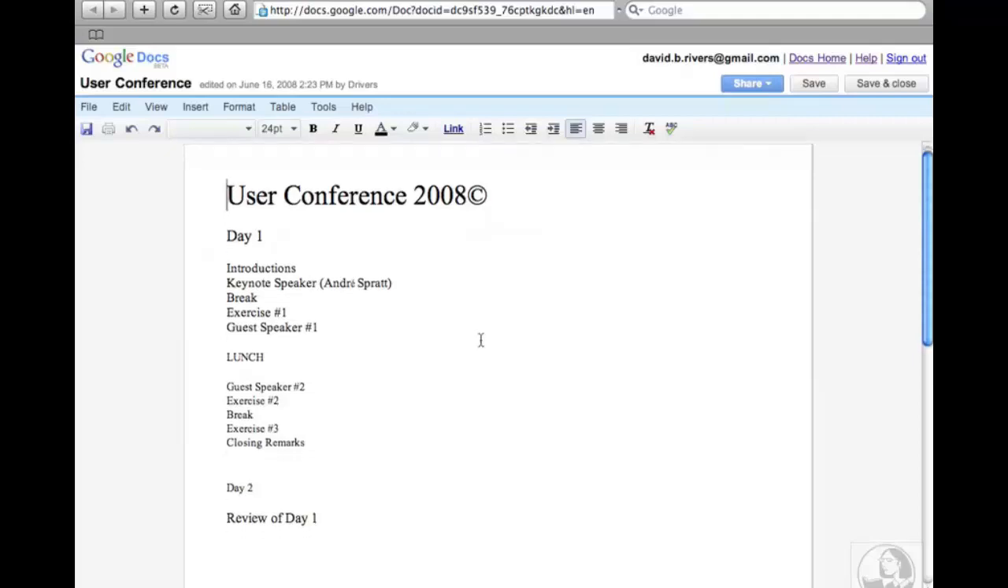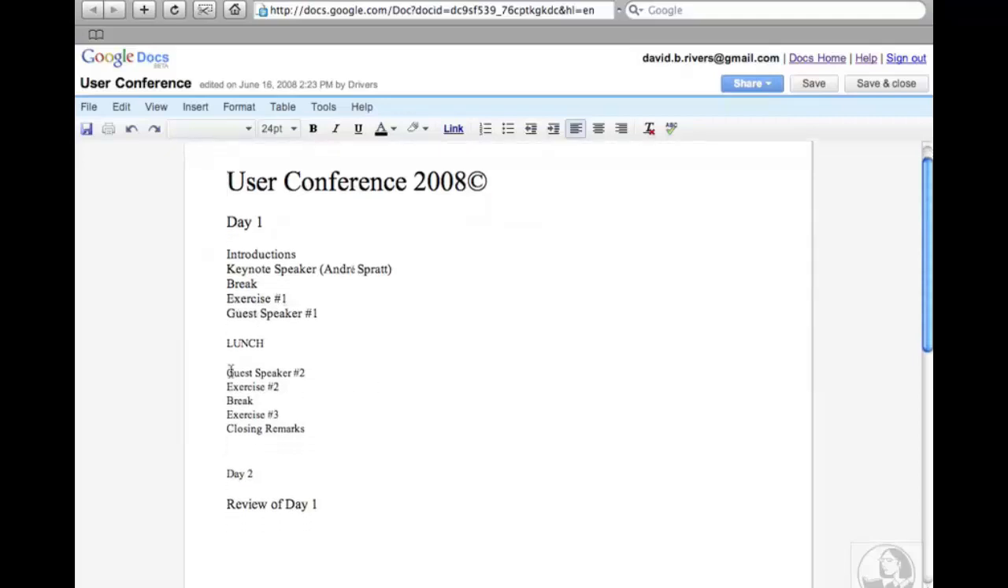So down here under day 1, under lunch, notice guest speaker number 2 comes before exercise number 2. But up here in day 1, exercise number 1 seems to come before guest speaker number 1. That's the wrong order. So what I really want to do is remove guest speaker number 1 and pop it up here between the break and exercise number 1.